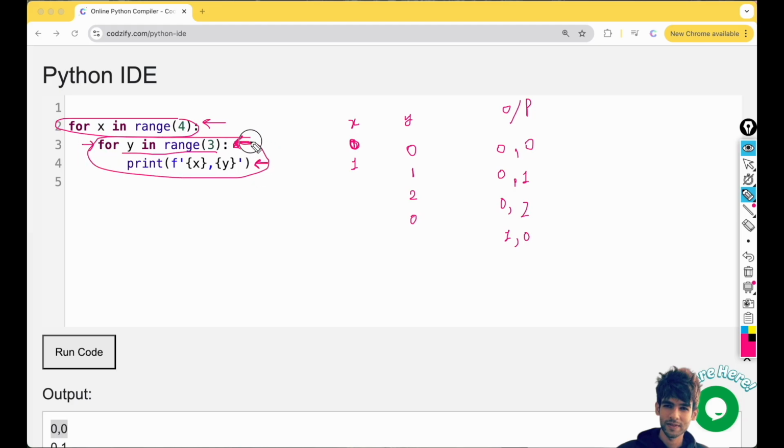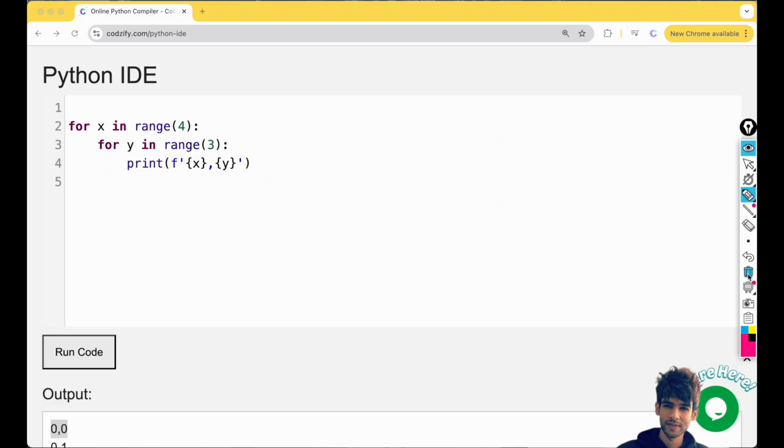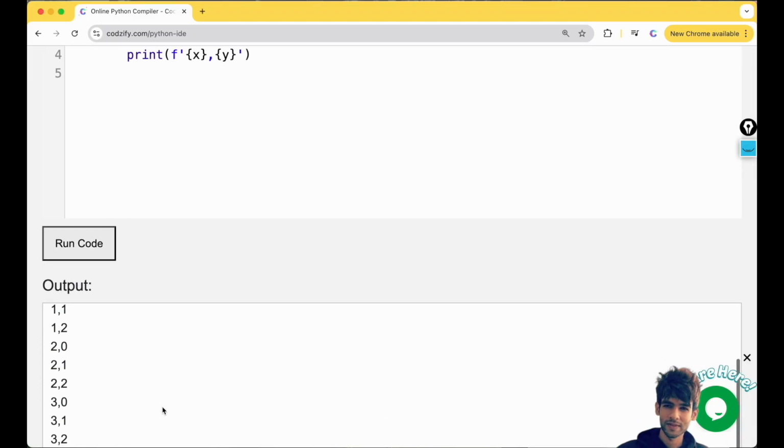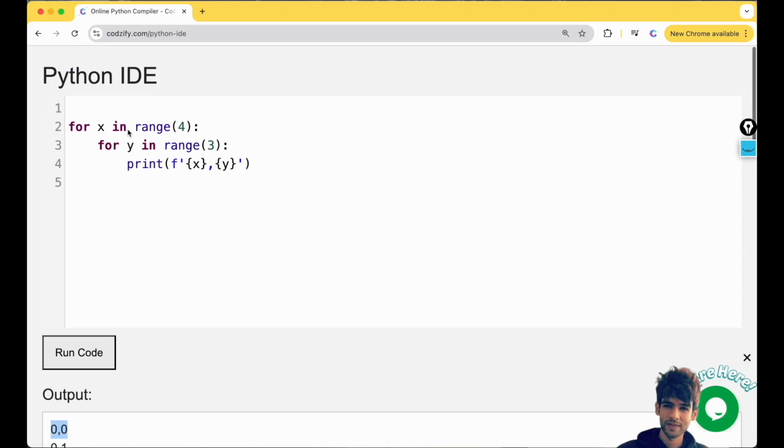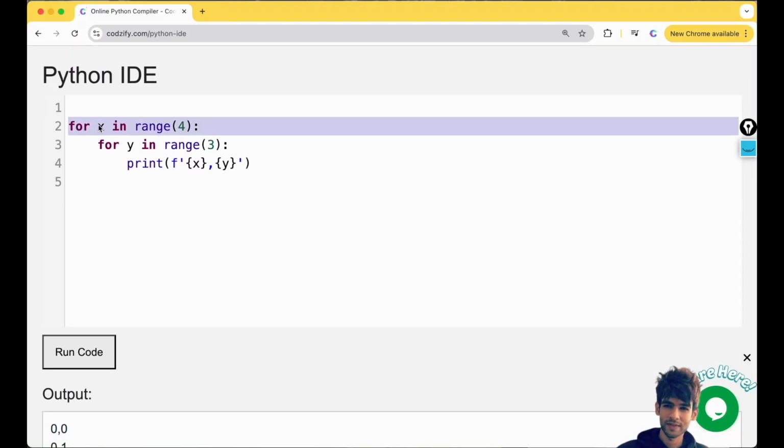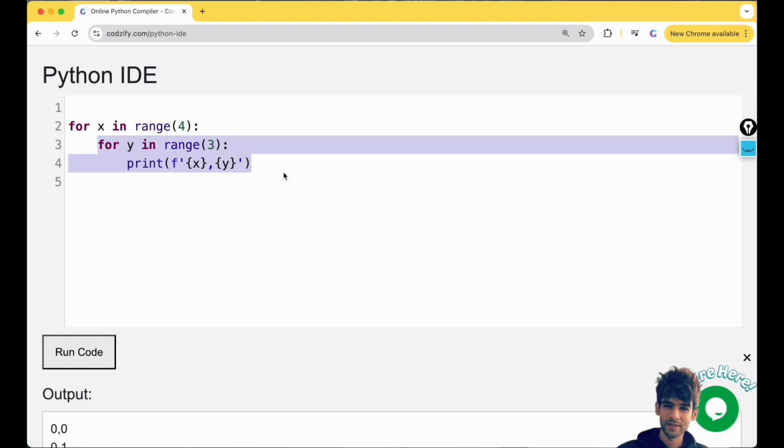So I hope you got the clarity on how this loop is getting executed. Basically this x loop, with range 4, means this for loop is going to execute 3 times: 0, 1, 2, 3. So I hope you got the concept of loops in Python very clearly. If you have any doubts, you can ask me in the comment section.